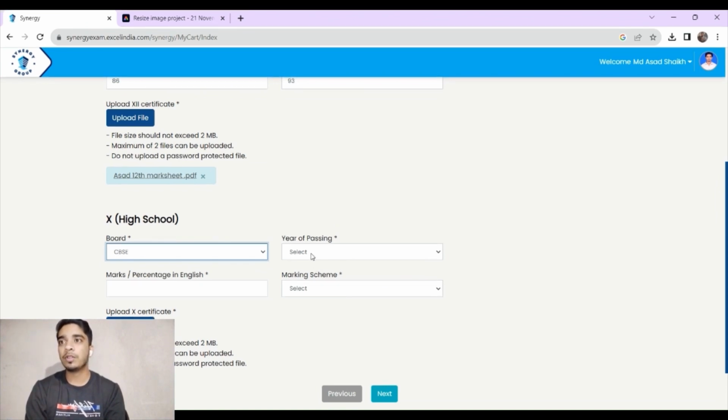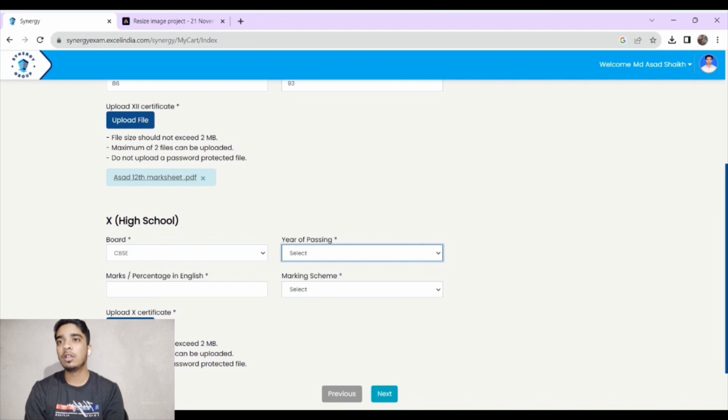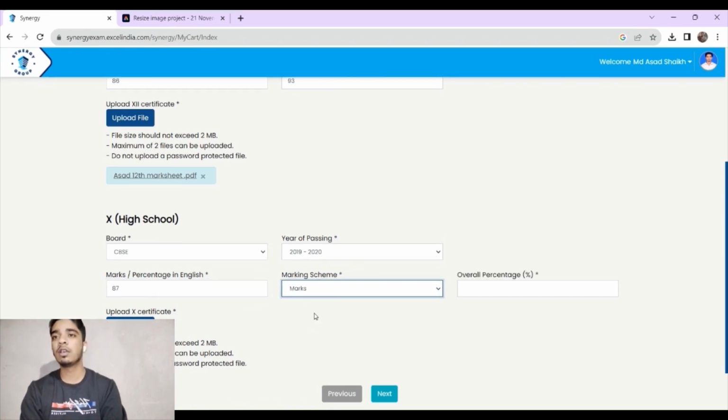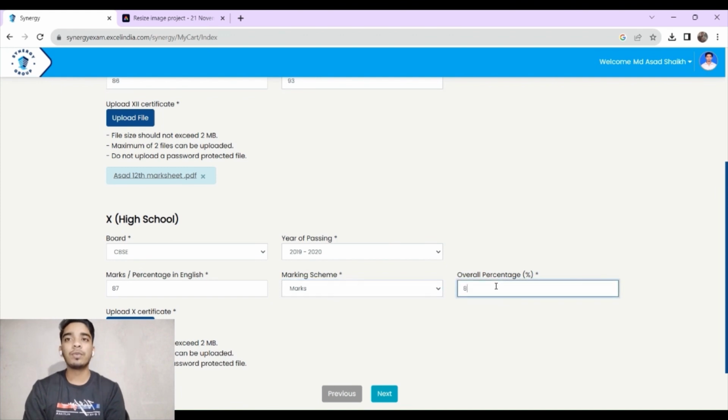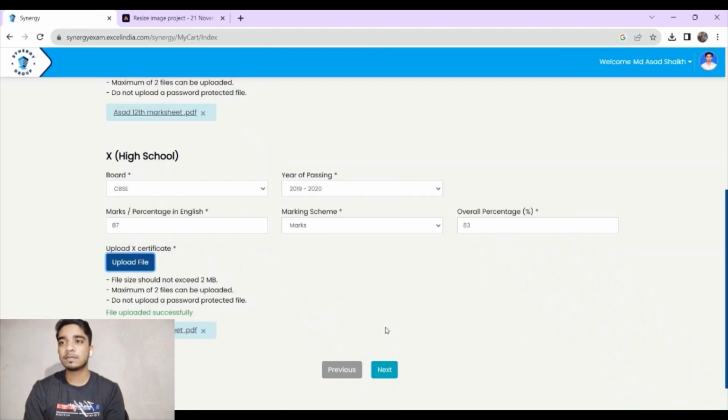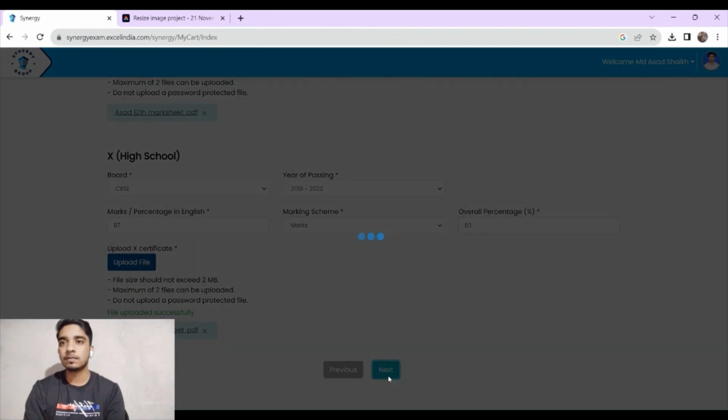Now you have to put your class 10th details, your high school. Firstly, you have to put your board, then year of passing, then marks of your class 10th English. What was your marking scheme, whether it was CGPA or marks. Then you have to put your overall percentage. Then you have to upload your class 10th certificate as well. Then you have to click next.